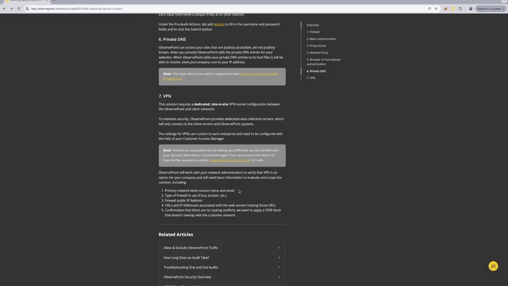Firewall public IP address, URLs and IP addresses associated with the web servers hosting those URLs. And last, we need to confirm that there are no routing conflicts because we want to apply a CIDR block that doesn't overlap with the customer network. So these are more technical questions and requirements that you can definitely delegate to a member of that network team in order to support you in answering them. But that information is what we require, and then typically we'll schedule a call with that team member to answer their questions and make sure we're aligned on the path to implement.